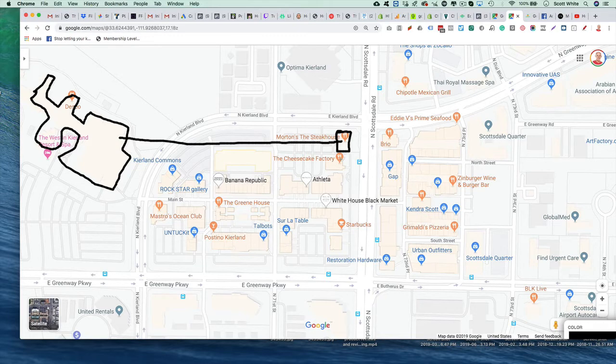So if I'm Morton's or the Cheesecake Factory or the Greenhouse or Postino's, then I can run ads to everybody here. Or vice versa, if I'm Morton's Steakhouse and I want to target people who are also going to other higher end restaurants, like Mastro's Ocean Club, I want to target them and get them to come in here, which would track a conversion. Postino's is another one. It's a wine bar.